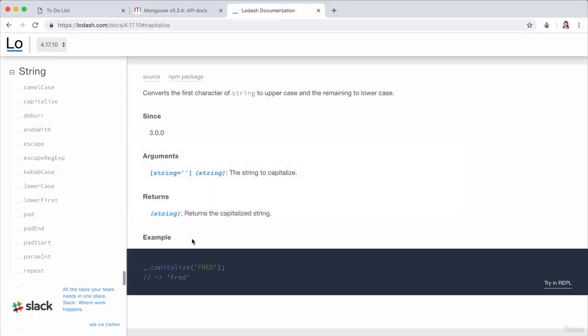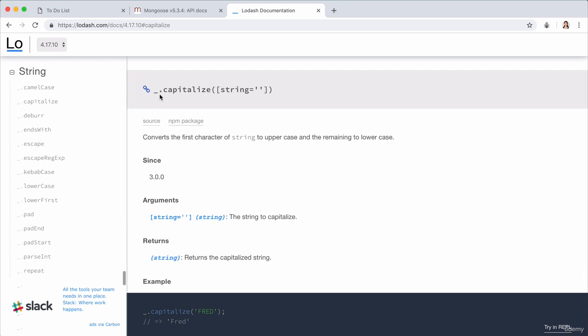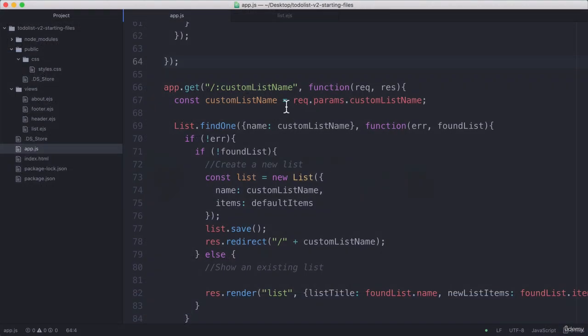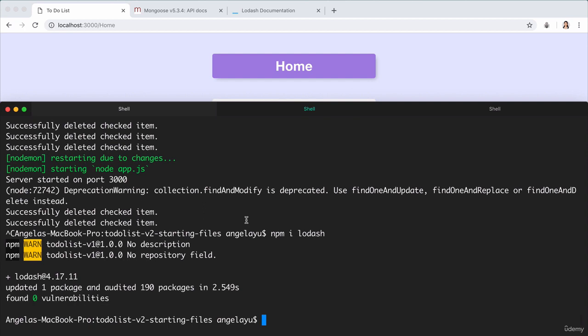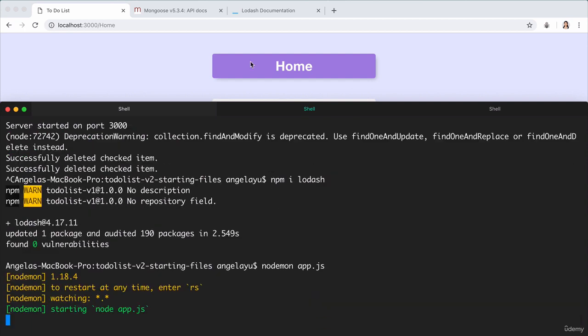We can call that method by simply saying lodash.capitalize. And then inside the parentheses, we'll provide our string, just as you can see in this example. Here, we're going to say custom list name is equal to lodash.capitalize. And remember, because we're working with stuff created by people in America, we have to respect the spelling. So it's capitalize with a Z instead of an S. Now if we hit save and go back to our console and restart our server with Nodemon.